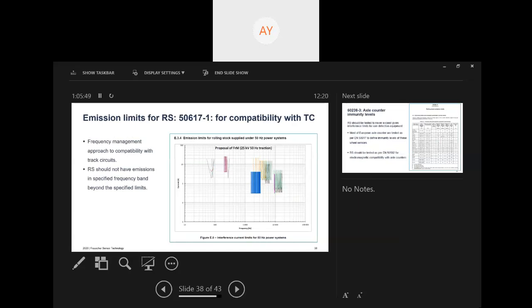And these are the emission limits based on that. The emission limits for rolling stock are defined at various frequencies. So these two graphs actually are complementary. And both of them are in the same standard, EN 50617, which defines compatibility with track circuits.